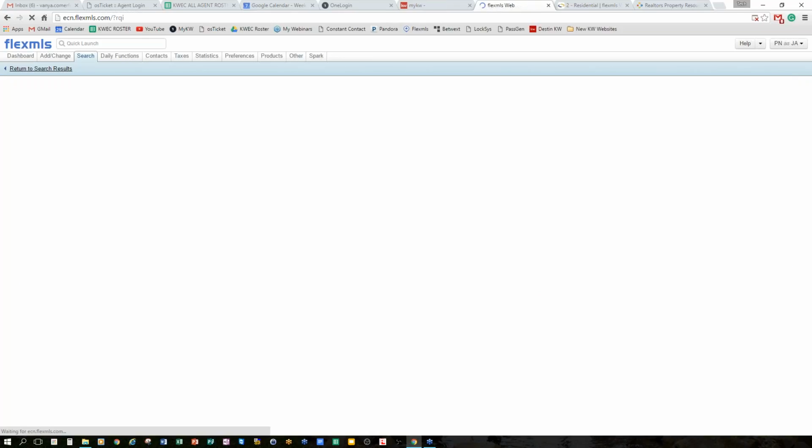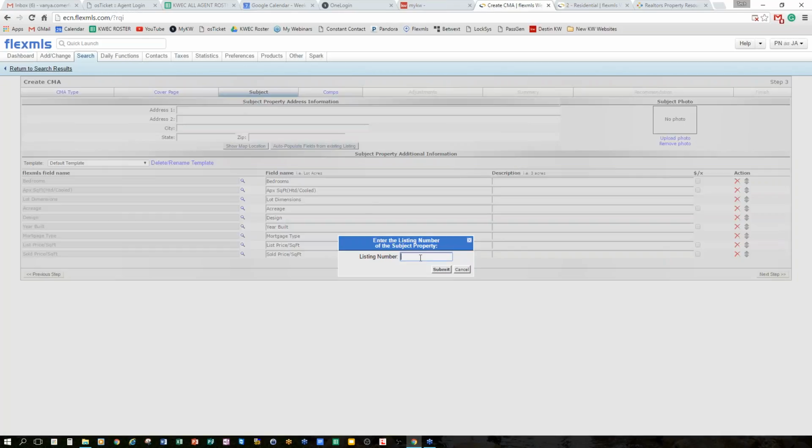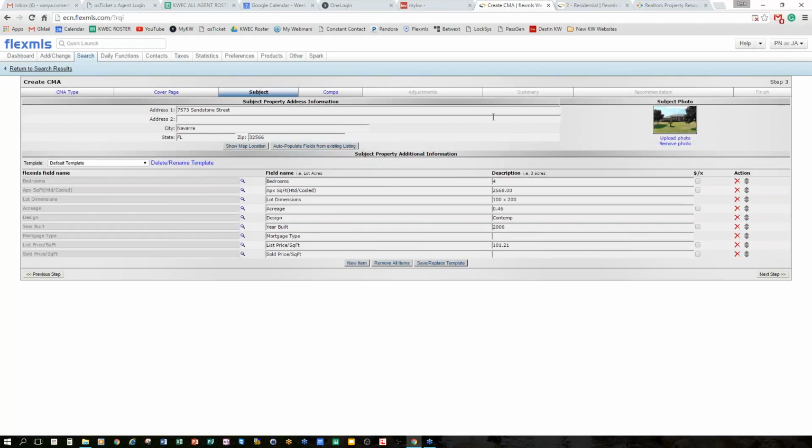Next step. So I'm just going to follow the steps. Now, we need to put in a subject property. At this point, we can manually enter the address, or if we have an existing listing, we can just put the MLS number. Submit, and it's going to auto-populate with the picture, with everything. So it makes it much easier.